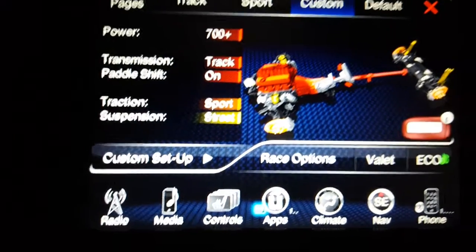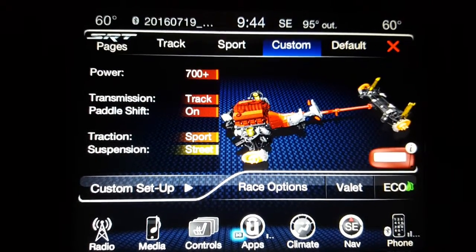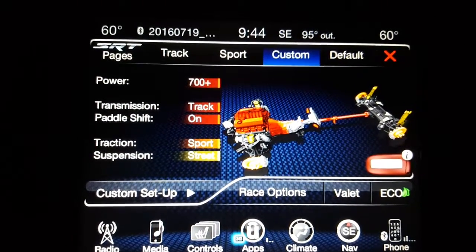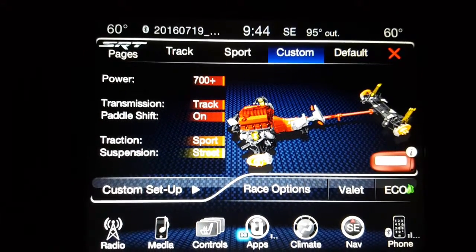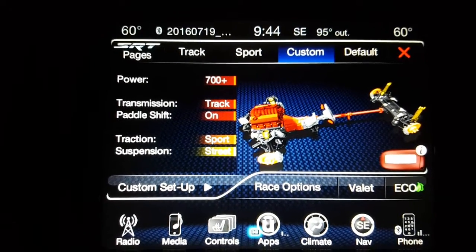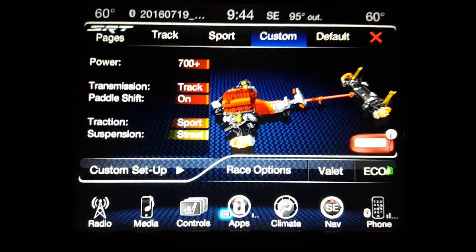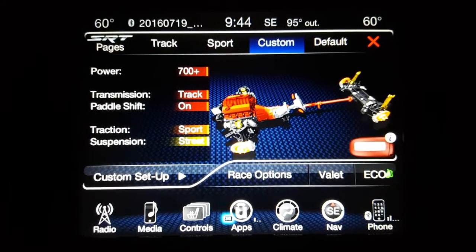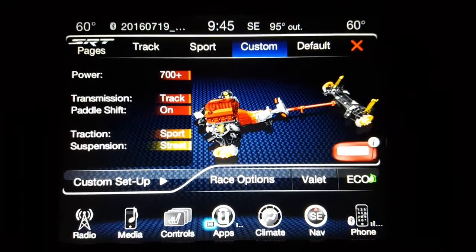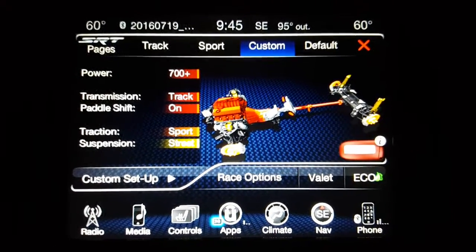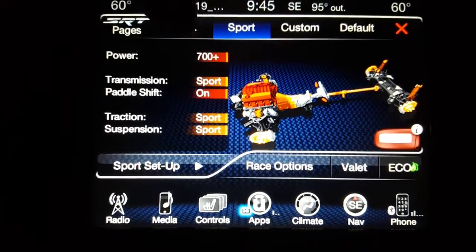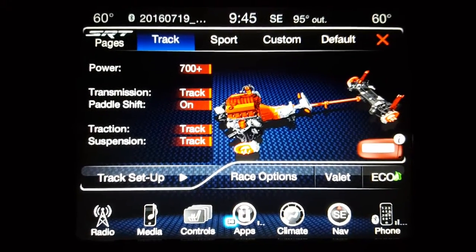This is my custom setup. I got the power, transmission, and paddle shifting all out, I guess, in the red, which would be track. And then I have my traction in sport and my suspension in street. I was watching a couple of videos where they said when you're launching to leave the suspension in street because it's greater transfer, and it works pretty good. I like that setup. And of course, here's your sport and your track mode.